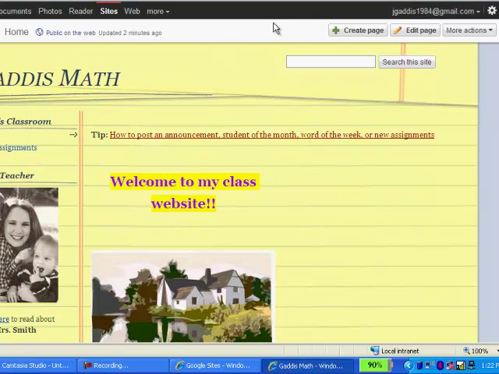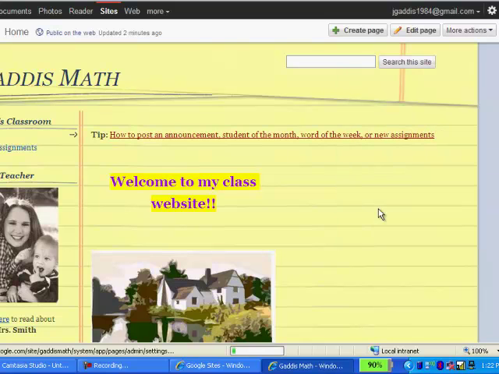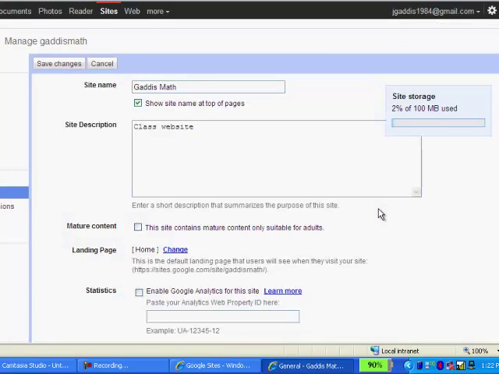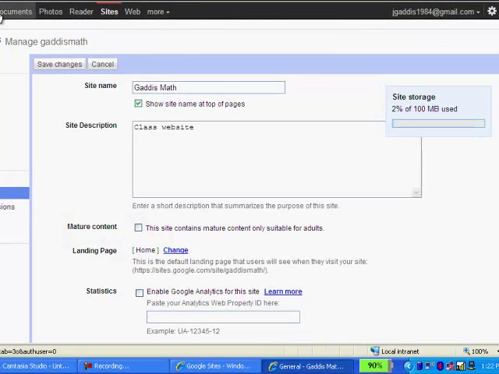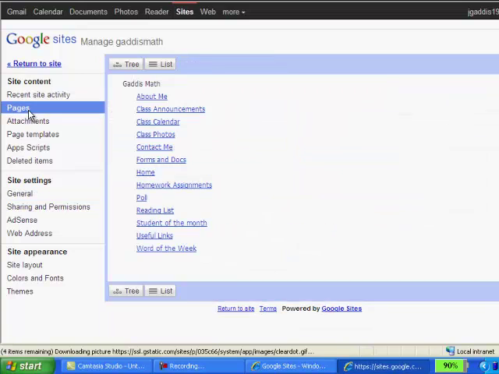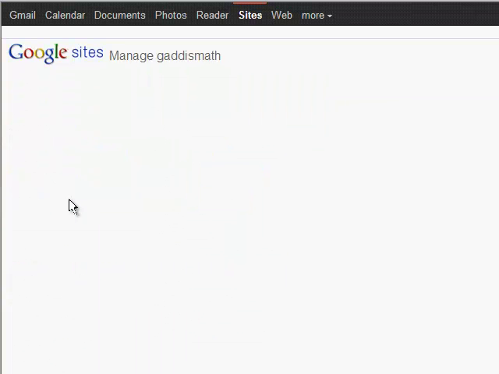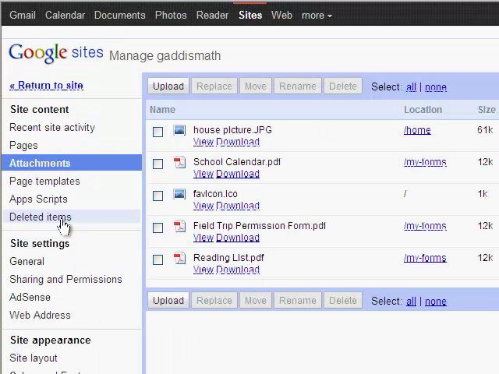Okay, if you wanted to make any other changes to your page, you would go up to the website as a whole. You can go up and click More Actions, go down to Manage Site, and click on that, and it brings up a lot of different things that you can do to your site here. You can see your recent site activity, you can look at the pages and the changes that have been made to those pages, the different attachments to your website. You can look at your deleted items.